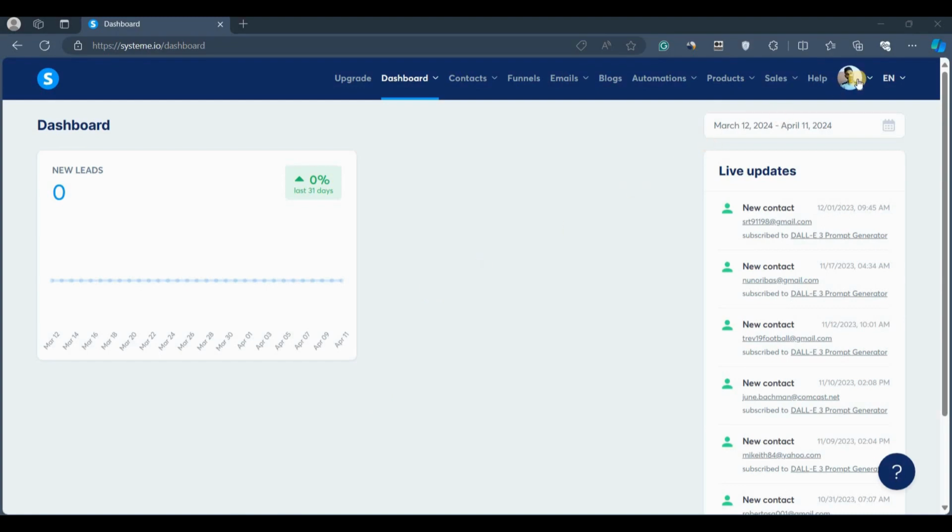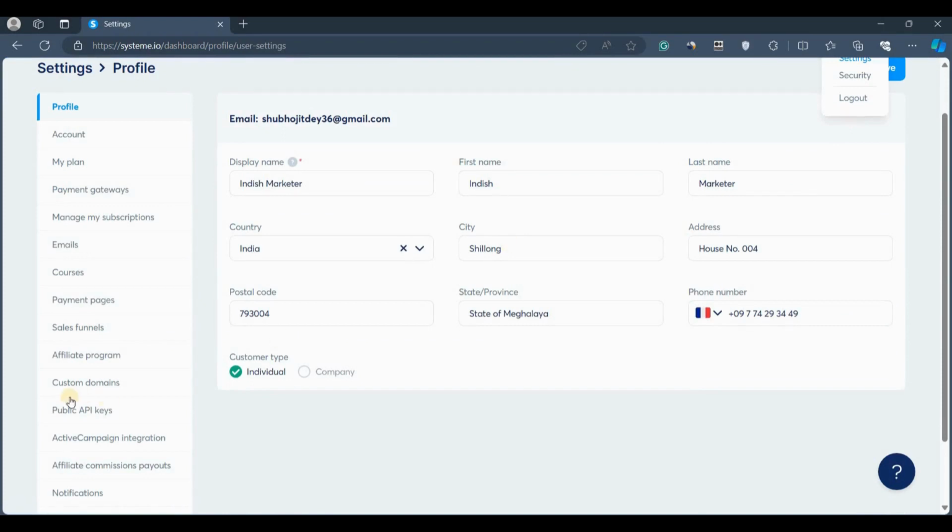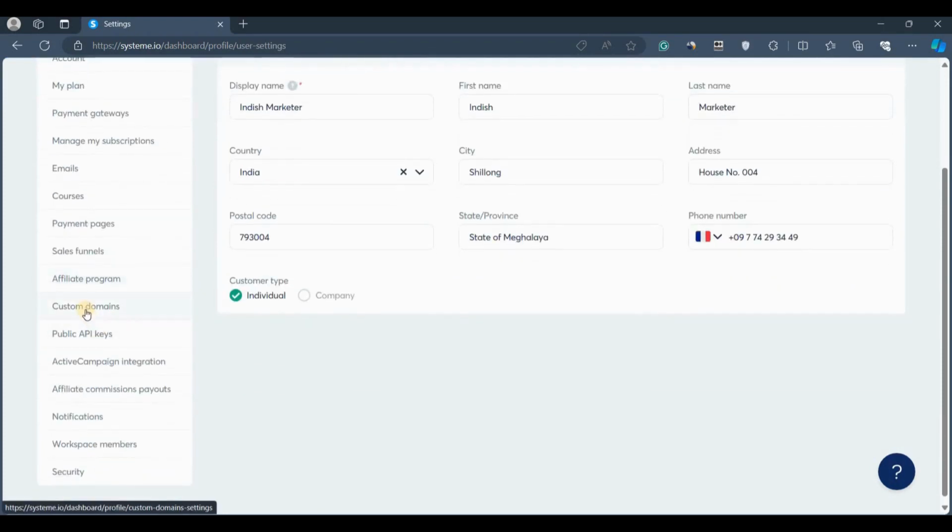From there, just hover on your profile. Then you can see settings. Just click here on settings. Now from the left, go down here and you can see custom domains. Just click here on custom domains.